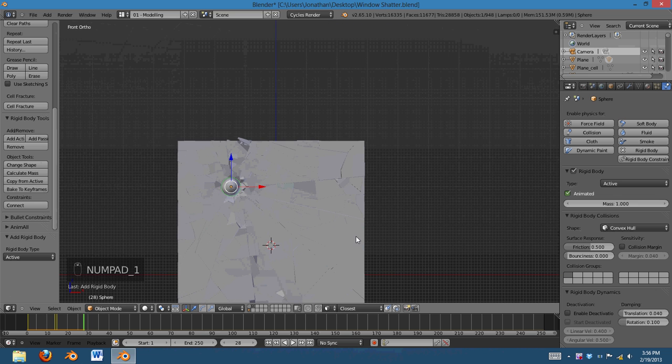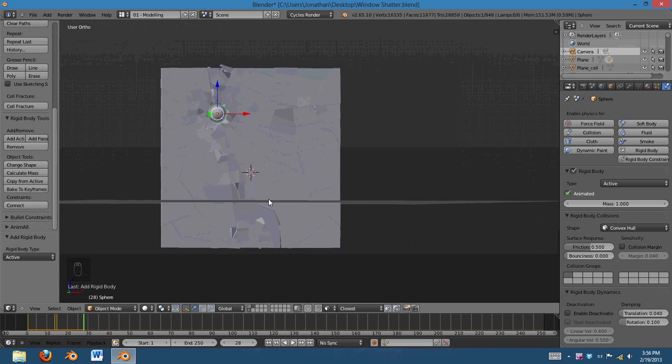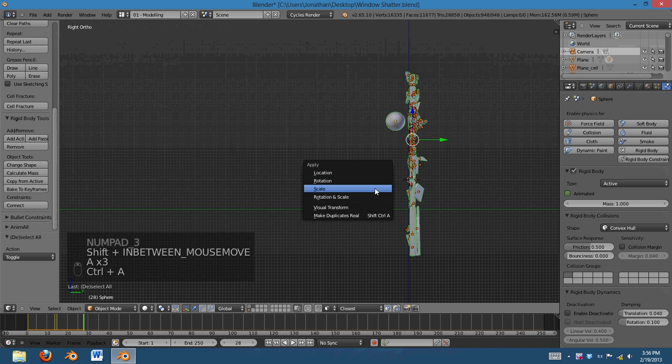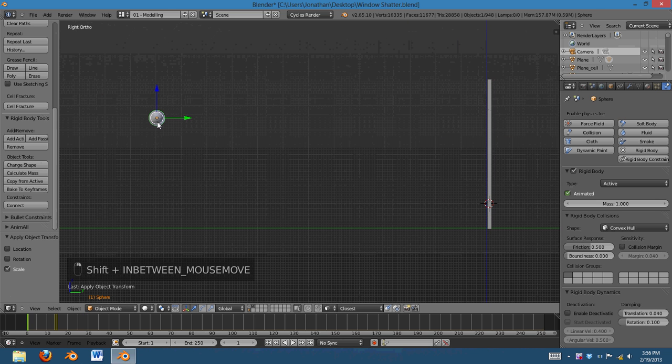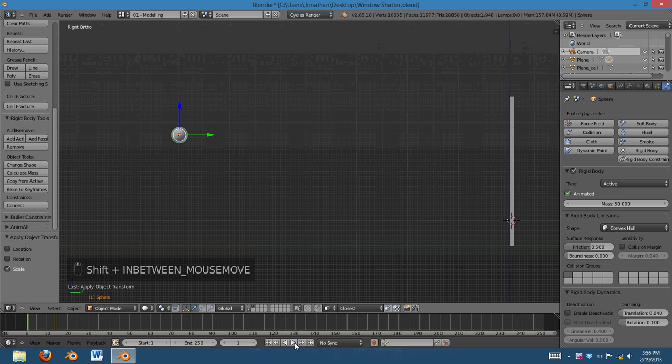But it just bounces off at the moment, and it doesn't really look like a window shattering. So what you've got to make sure you do is apply scale by pressing Control A. Just do that periodically to make sure you don't have any problems. And then here I'm going to change the mass from 1 all the way to 50. And let's see what that does.